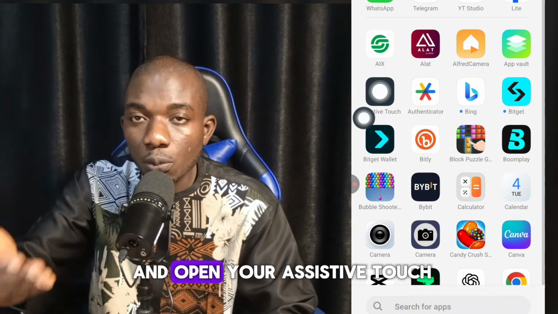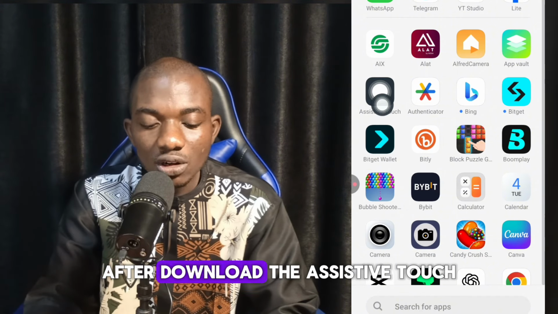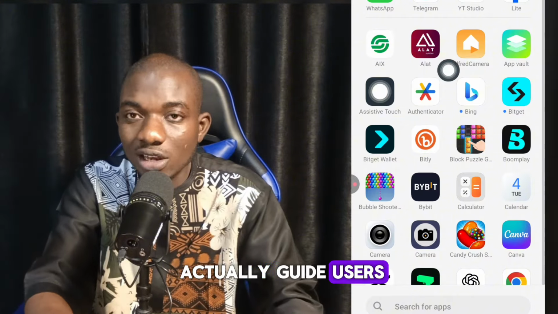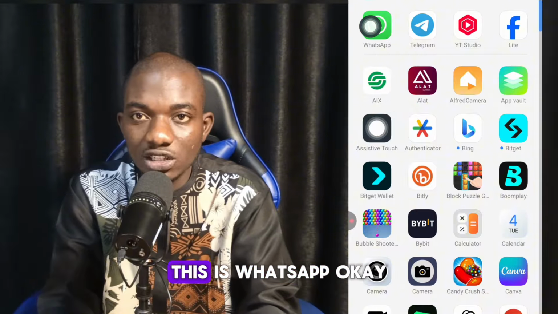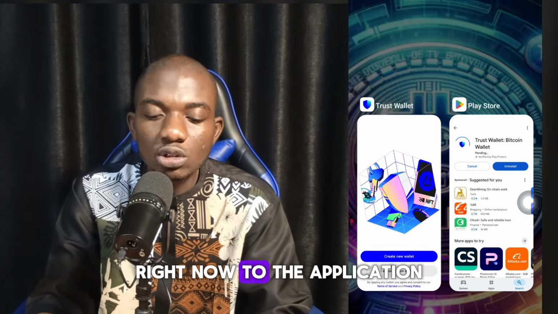Go on right now and open your assistive touch, which you can actually download on Play Store. After downloading, the assistive touch is what you will be using to guide users on where you want to show them. You can see I'm going to show you WhatsApp now. This is WhatsApp.